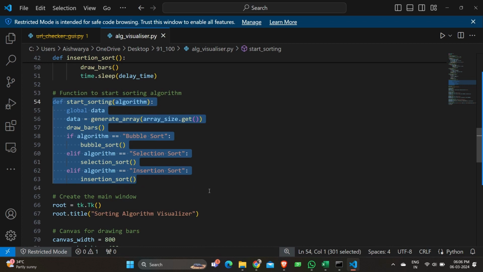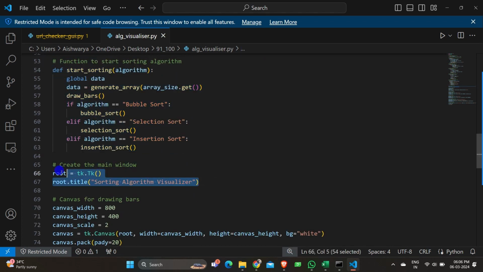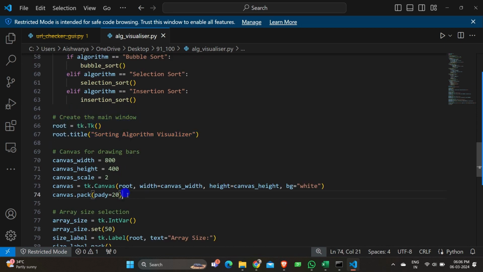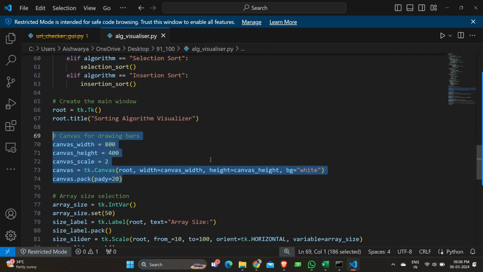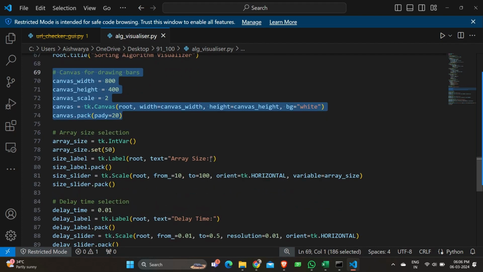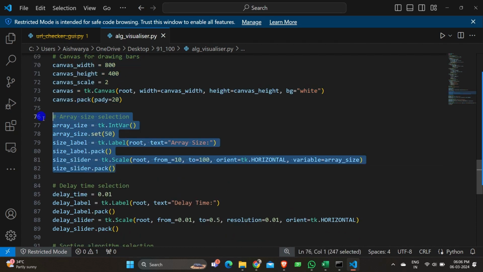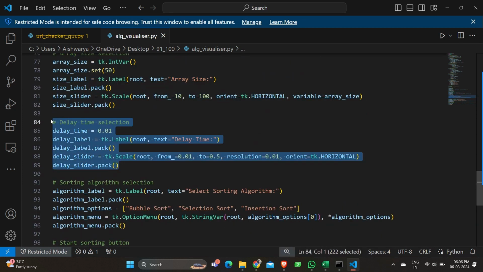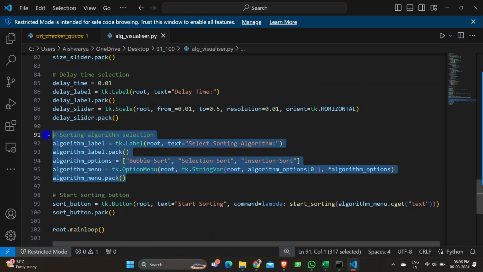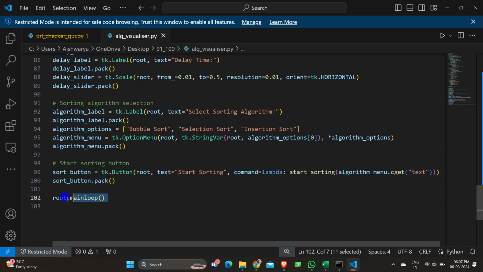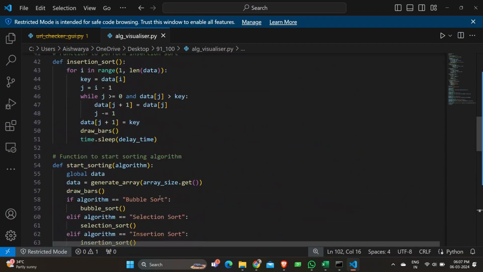The later part of the code is to create the main window related to the GUI, and what the height and width of the GUI window should be, and what kind of window it should be. Then we have array size selection, how large an array should be sorted. Next, we have delay, how much time delay should be there between each sorting step. And the next part will be the sorting algorithm section. And then we have the start button for the sorting algorithm and mainly to start the loop.